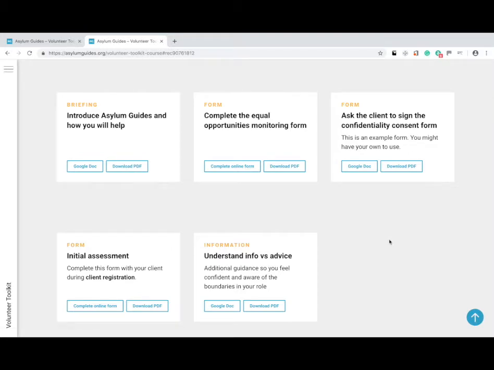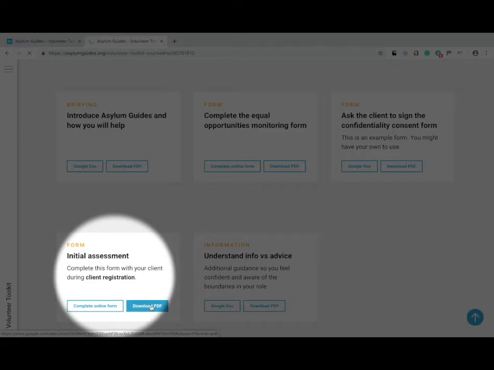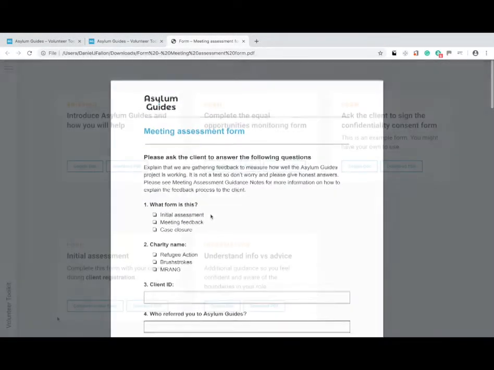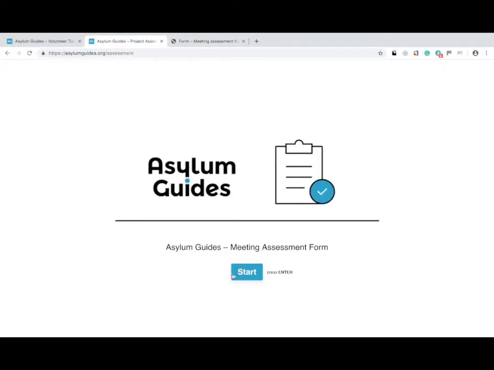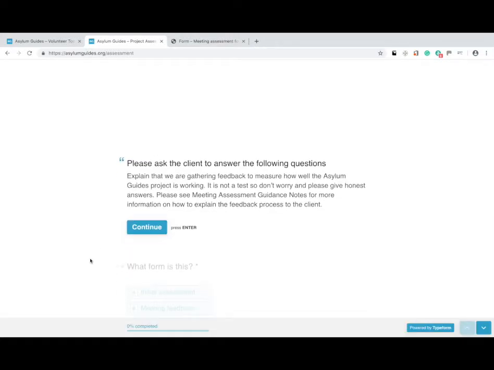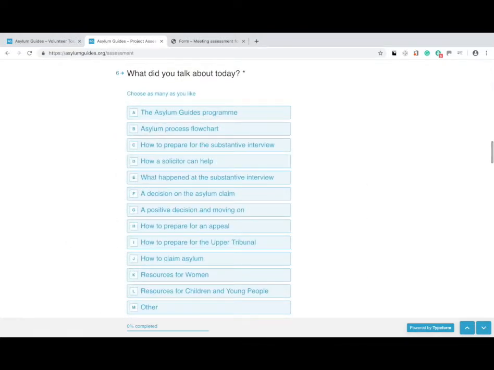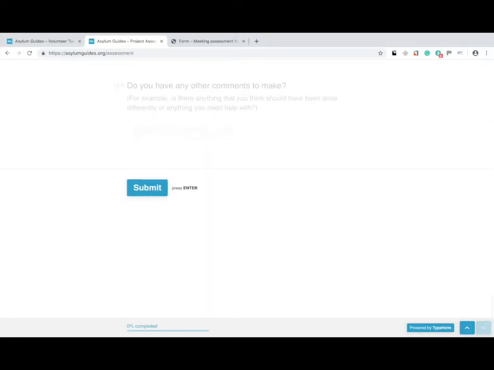Depending on how your organisation is monitoring their delivery of the Asylum Guides project, you may need to use the assessment forms provided here in the Volunteer Toolkit. They're pretty straightforward. You have the option to download the form as a PDF or to view and complete the form online. Simply click on the link and guide your client through the questions. Then at the end, click Submit.